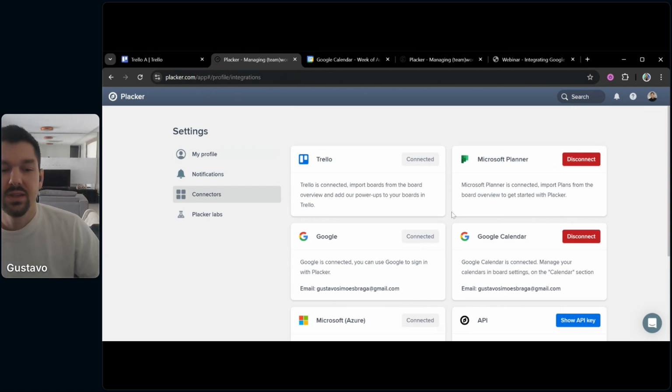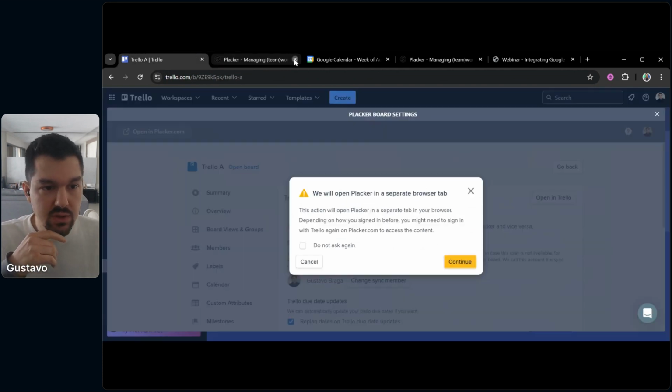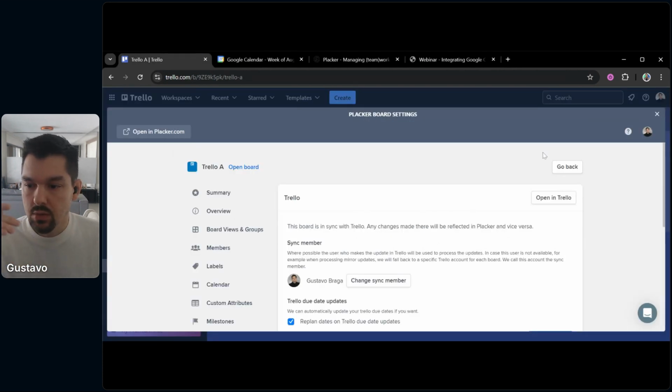One thing to mention here is that if you have a Google Business account, there may be some permissions that you need to include. You need to have access to enable the Google Calendar sync. So just keep that in mind. If you don't have the permissions, make sure to ask the admin of your Google account. Okay? Once this is done, you can go back to the board.